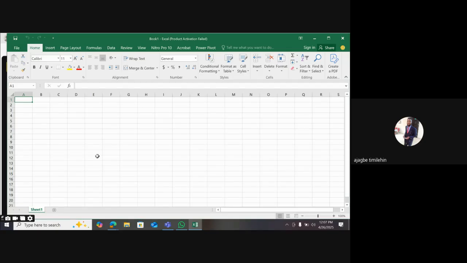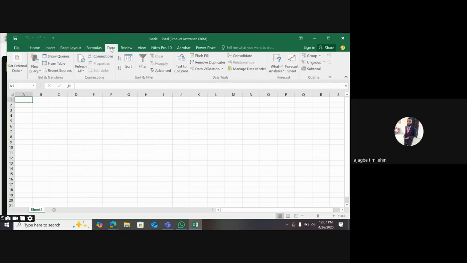Different ways of importing data into your Excel. I mentioned it's either you use Get External Data or you use New Query. And I said that for you to import your data, you're going to click on Data on your ribbon here. After clicking on Data, you come to Get External Data.